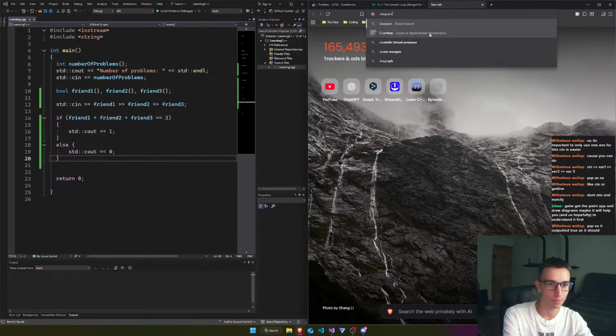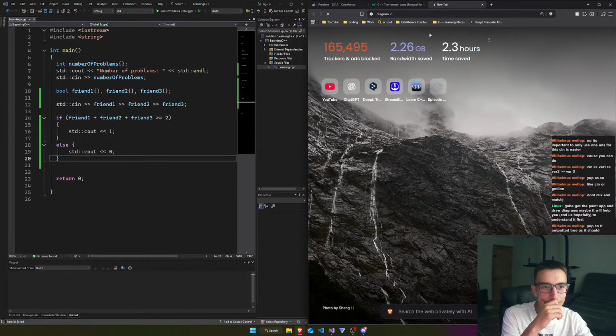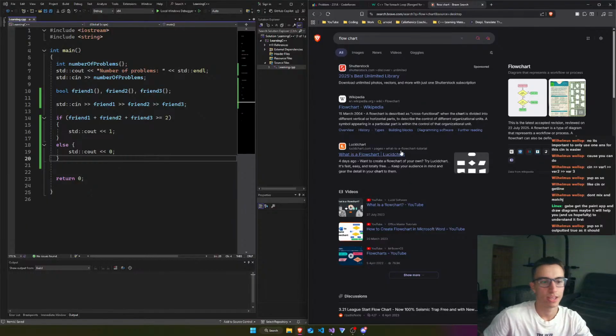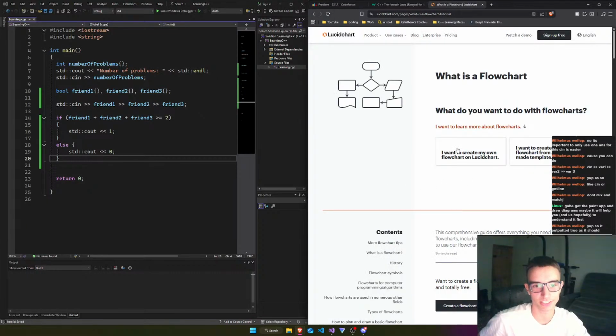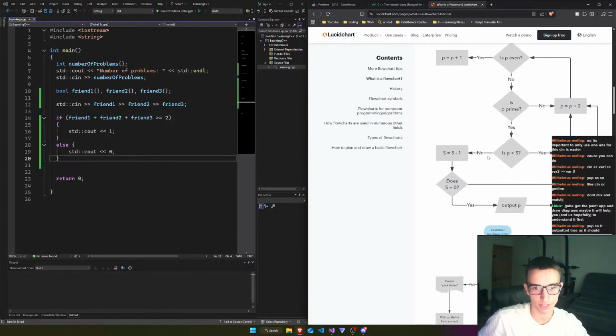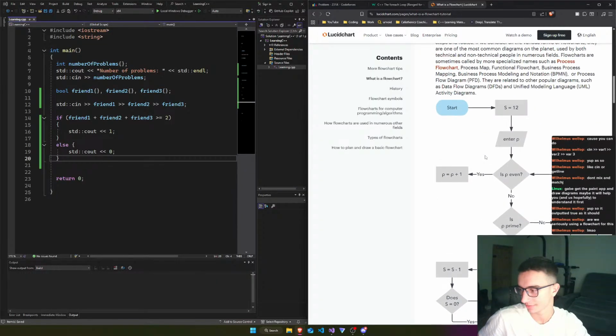Is it diagram.io? No, it's not. Flowchart draw. It's definitely always a good idea to draw a flowchart, because it helps you understand it more. Like something like this.